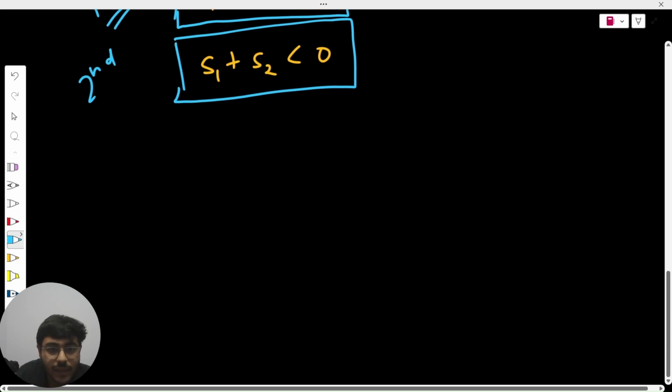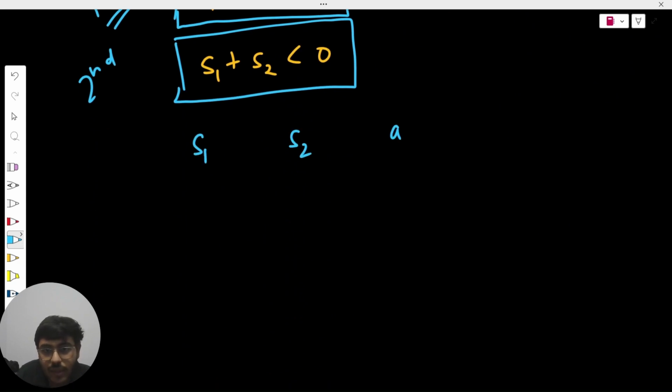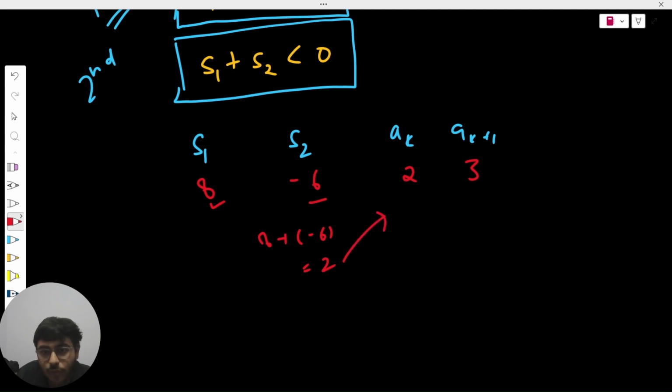Let's take an example. Let's say S1, S2, and then there was A(k+1). Let's take this many elements. Okay, let's say we have elements like this was 8, this was minus 6, this was 2, and this was 3. Now here we can see 8 plus minus 6 is 2. And if we extend this subarray, 2 plus 2 is 4, 4 plus 3 is 7.